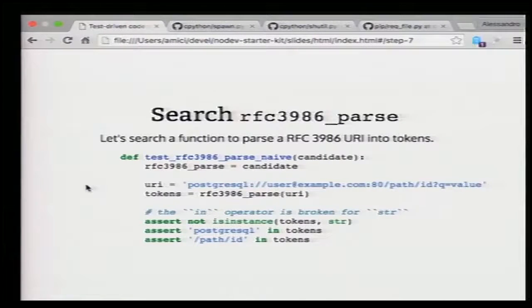Here, I want to parse an RFC 3986 URI. This is also a real case. I use the candidate fixture, and I just rename it so I read it nicer. I use a test URI, and all the functions I get will be passed this URI, and I expect it to return some kind of tokens. Then I will check if the schema and the path that I put in my URI are correctly parsed.